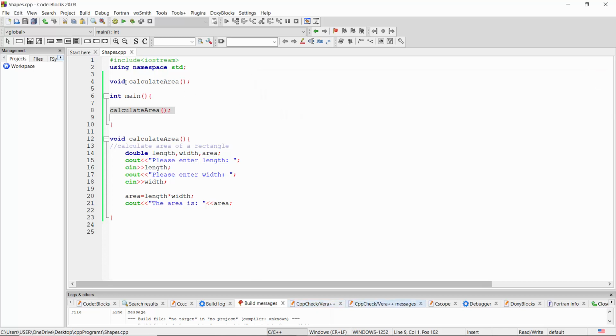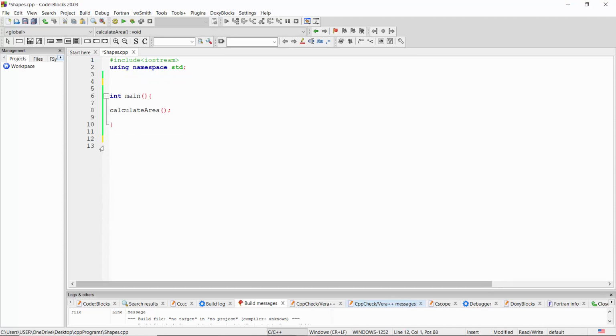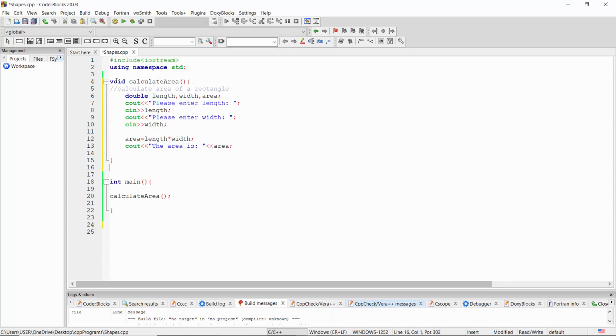And also, if you do not wish to keep this declaration and the definition separately, you can eliminate this declaration part from here, and then you can simply add the definition part up here before the main function. Now we don't have the declaration part separately. Instead, we have given the full definition here before the main function.